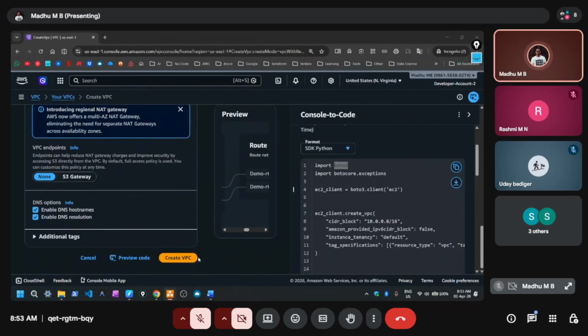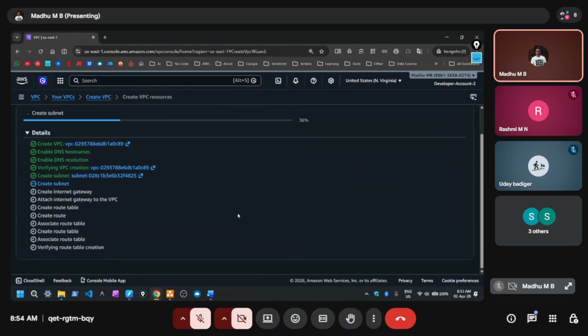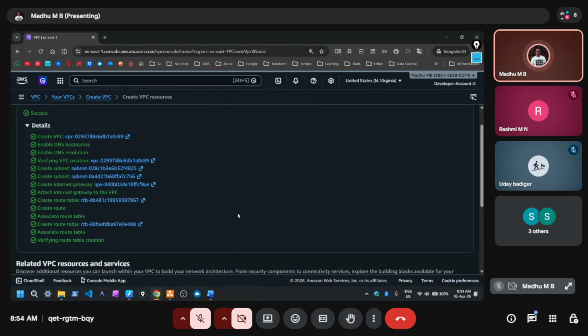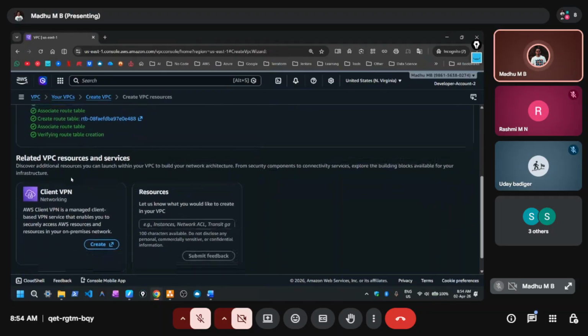So let's create the VPC then. It should take a little time, about 30 seconds, and we are good to go. Yeah, I think it is fast. It has already been created. What exactly has been created? It created the VPC, the DNS name, the subnets, attached the internet gateway to the VPC, and created the route table and so on.